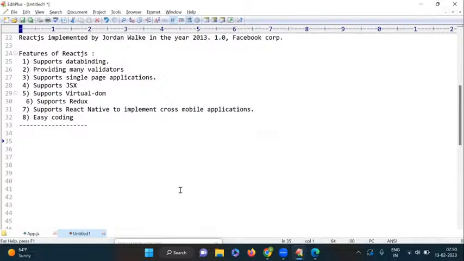But this Ajax concept is replaced by the HTTP servers, right? What is that? HTTP client servers and all. We are having the advanced concept based on this. Yeah, HTTP client is in Angular. Here we are using Axios. That is a separate one.